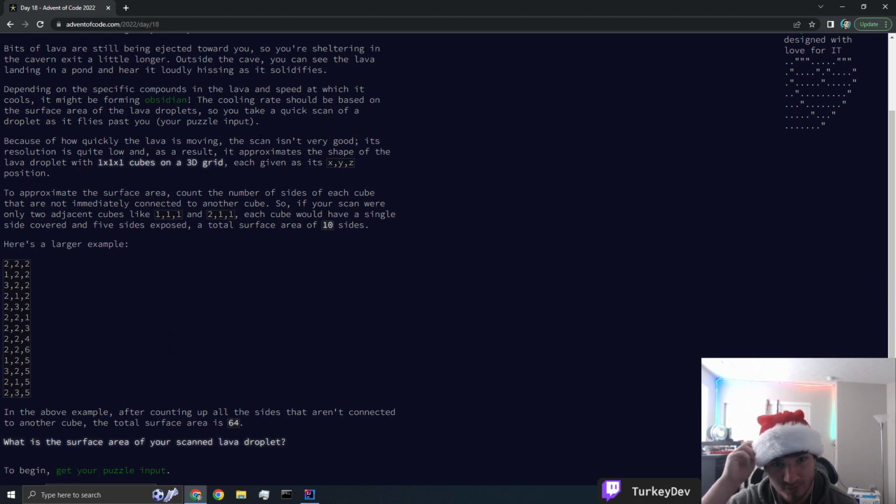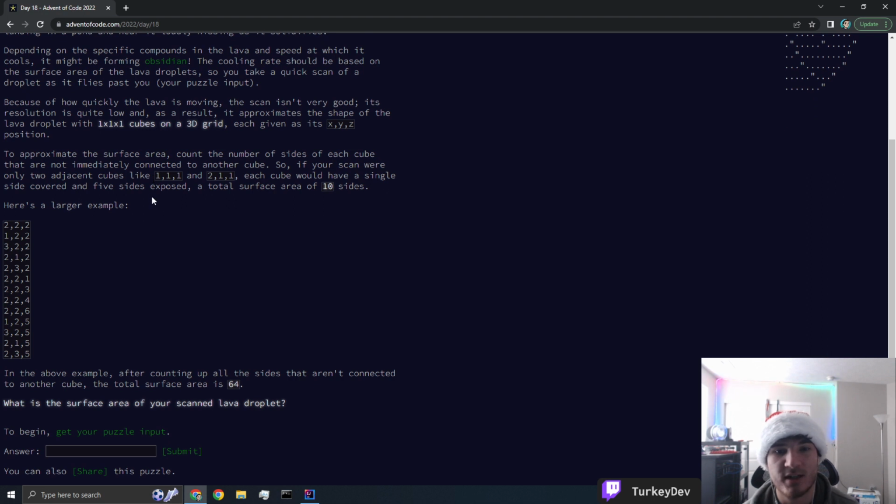As for puzzle inputs, because of how quickly the lava is moving, the scan isn't very good. Its resolution is quite low, and as a result, it approximates the shape of the lava droplet with 1x1 cubes on a 3D grid. To approximate the surface area, count the number of sides of each cube that are not immediately connected to another cube. After counting up all the sides that aren't connected, what's the total surface area?